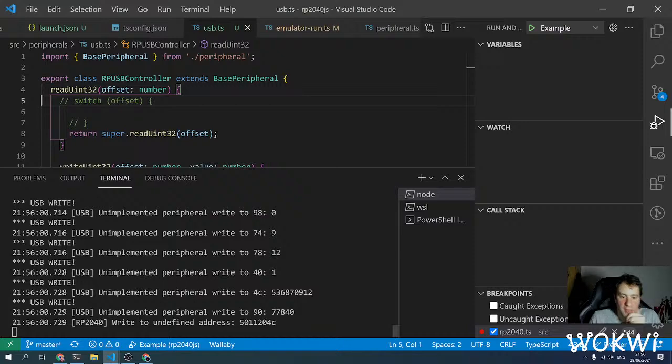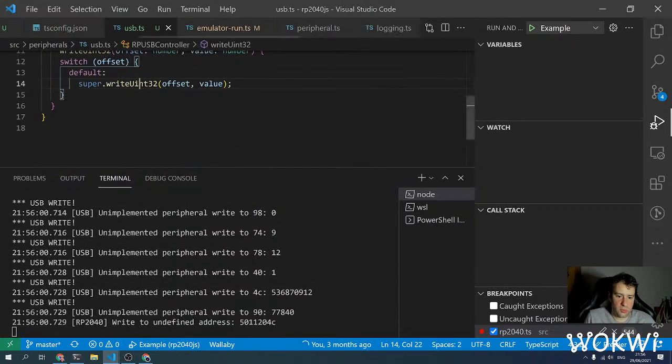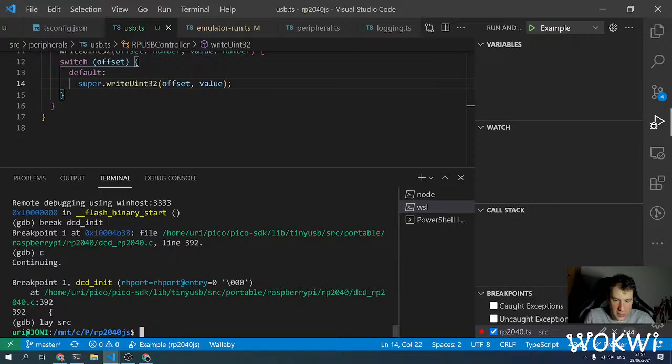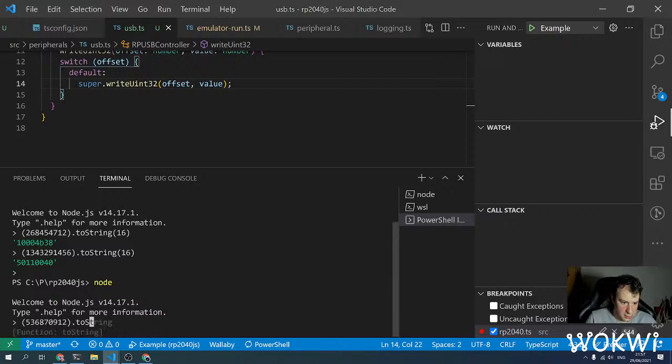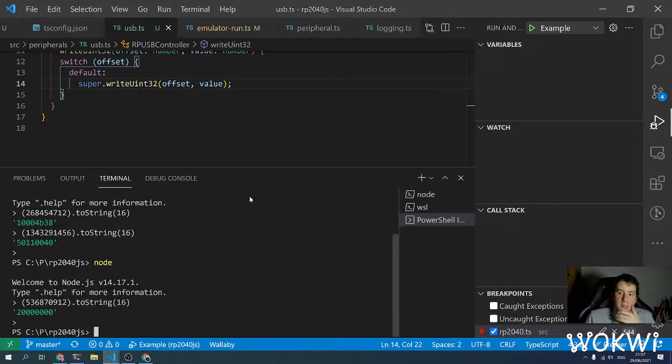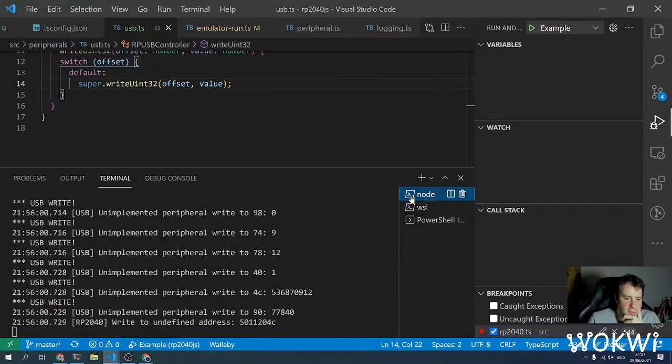And let's try to decipher those offsets. We are writing to 74, 78, 40, 4C, and 90. This looks too big to be hexadecimal, so I guess it's just a raw value. I wonder what this value is. What does it look like in hexadecimal, if it has any meaning? Yeah, it's the start of the RAM, but it's probably some flag that it's setting.